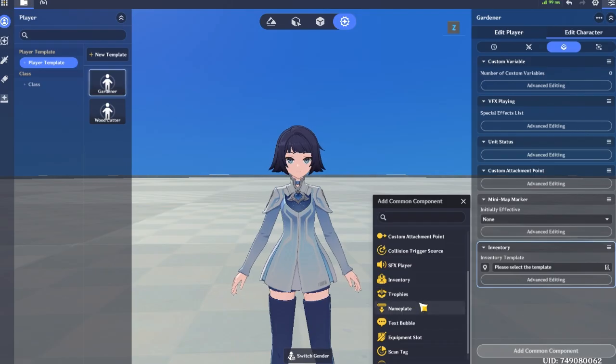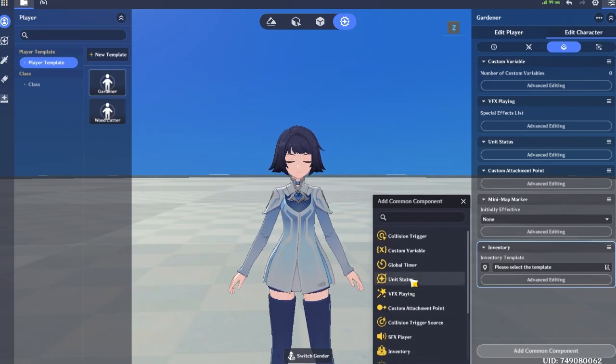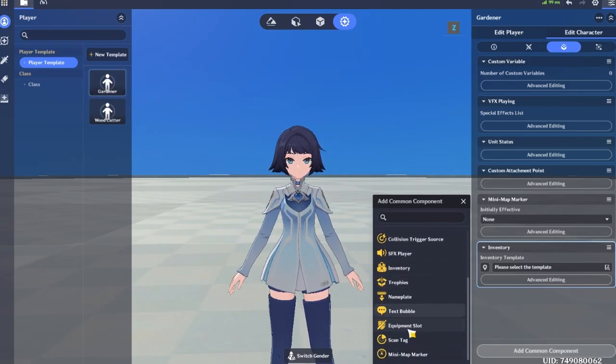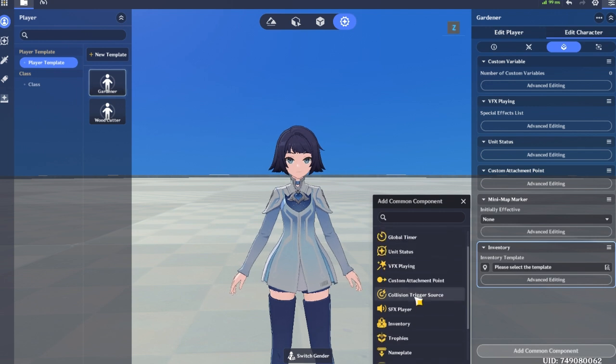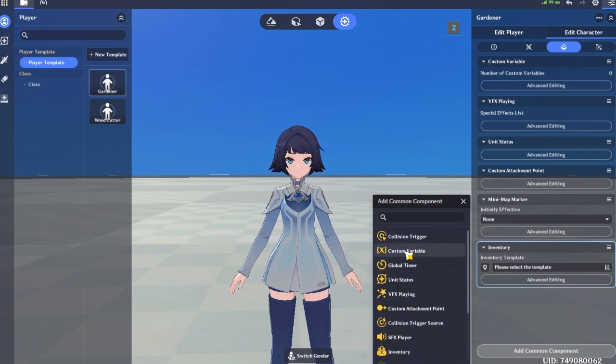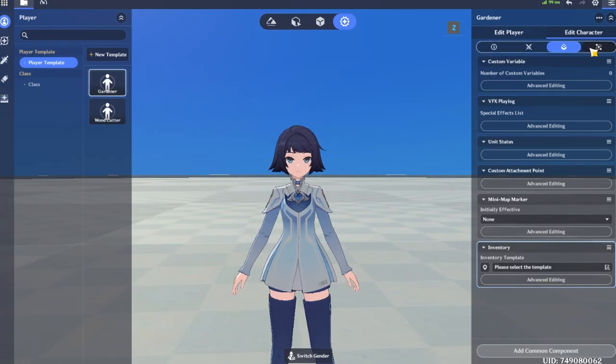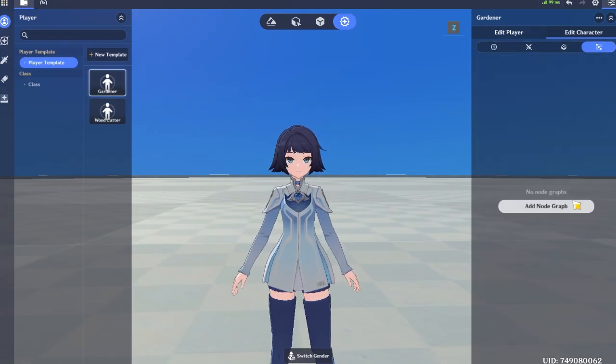You also have things like a text bubble, an equipment slot, which is the same as your utilities in Genshin, where you have your treasure compass and stuff. You can edit those, which is something similar, but you can make them do their own custom functions. Sound effects, visual effects, statuses, variables, which are all very important. So make sure to take a look at these. We'll come back to this more later. These are just important things to make note of. And then of course we have the node graphs again.